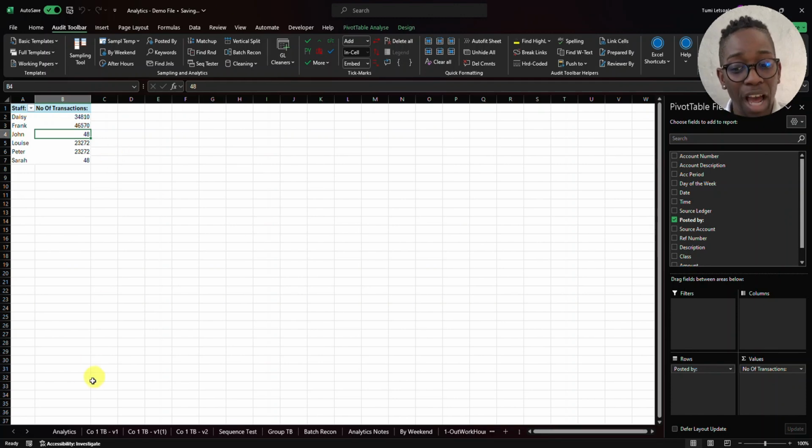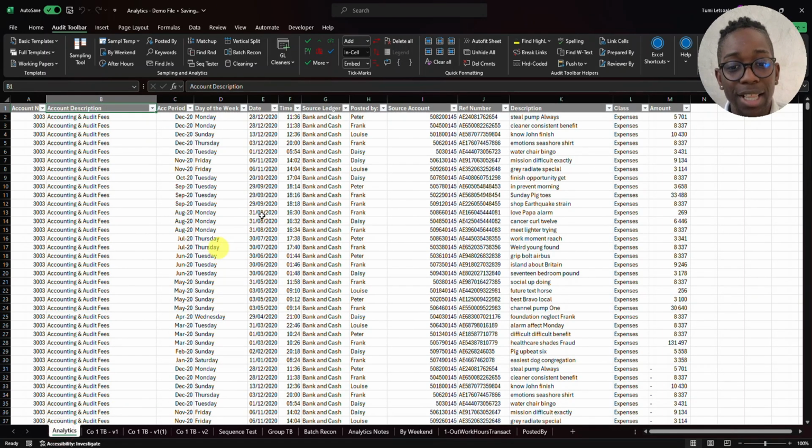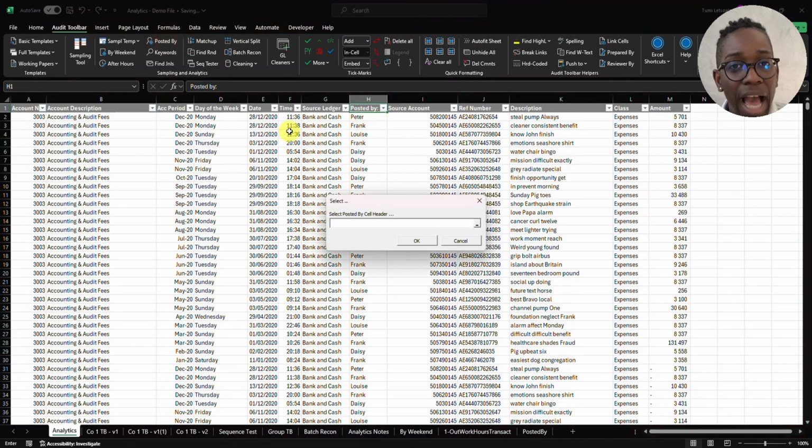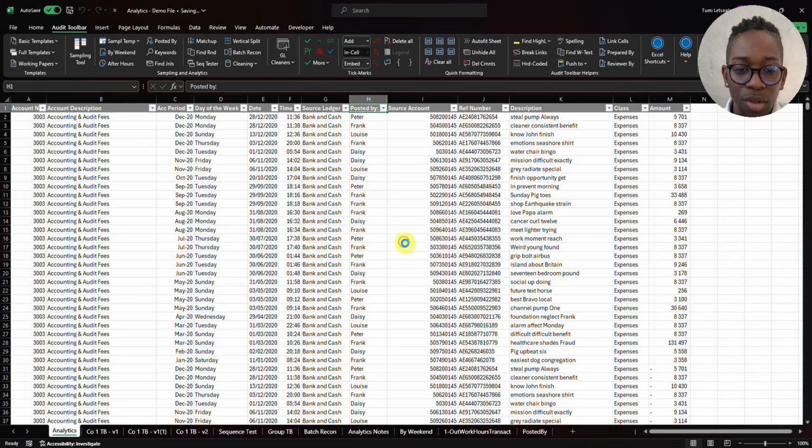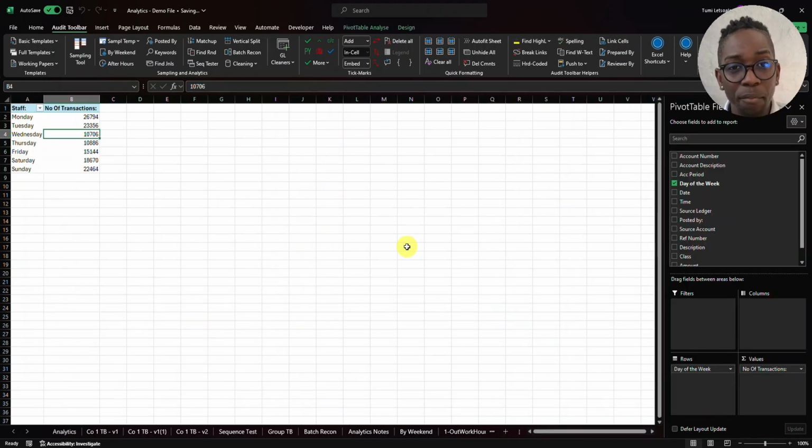Now, let's have a look at how we can use this otherwise. In the same way that we did this based on posted by, we're going to use any other column. So let's say we're going to use day of the week, so that we can see how many transactions have been processed on each day of the week.